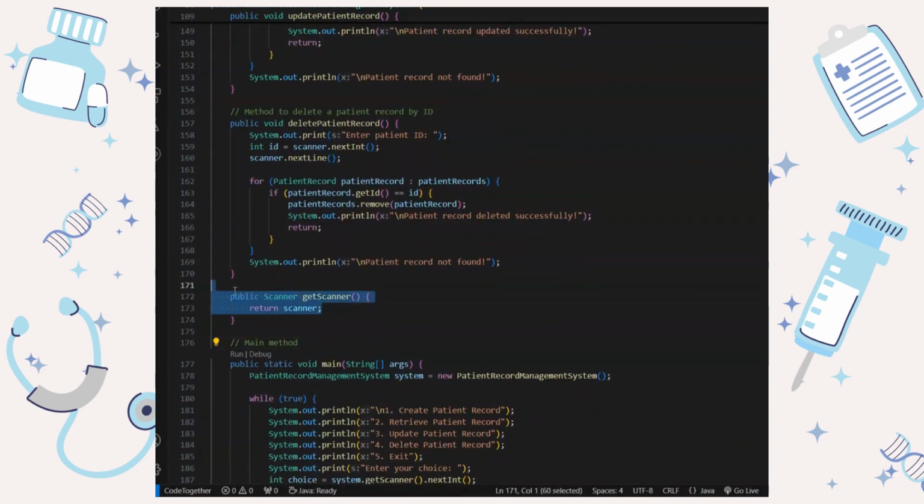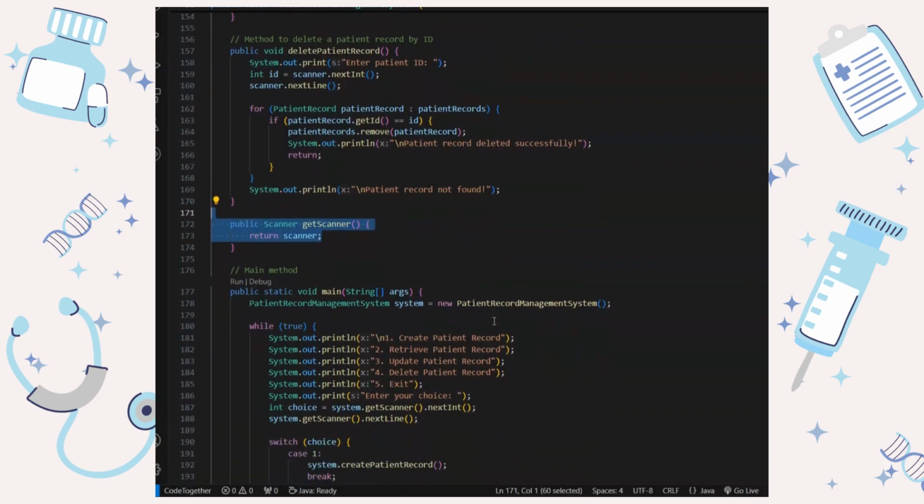The getScanner method returns the scanner object used by the patient record management system class. It is used to get the scanner object in the main method so that it can be closed in a finally block to prevent resource leaks.